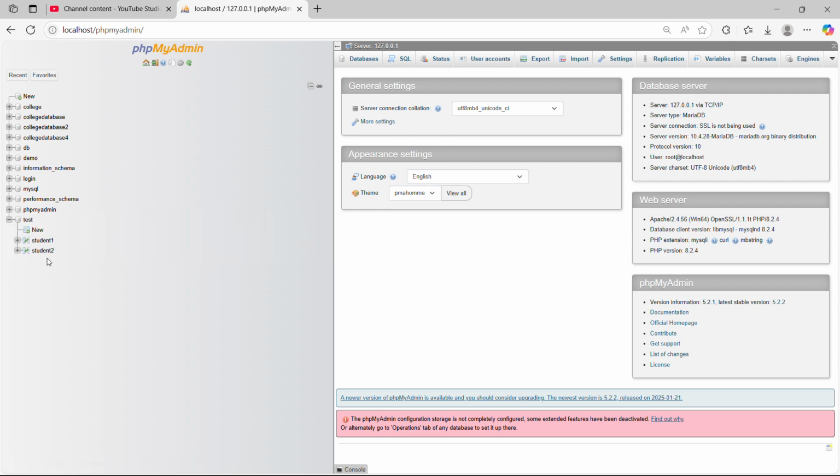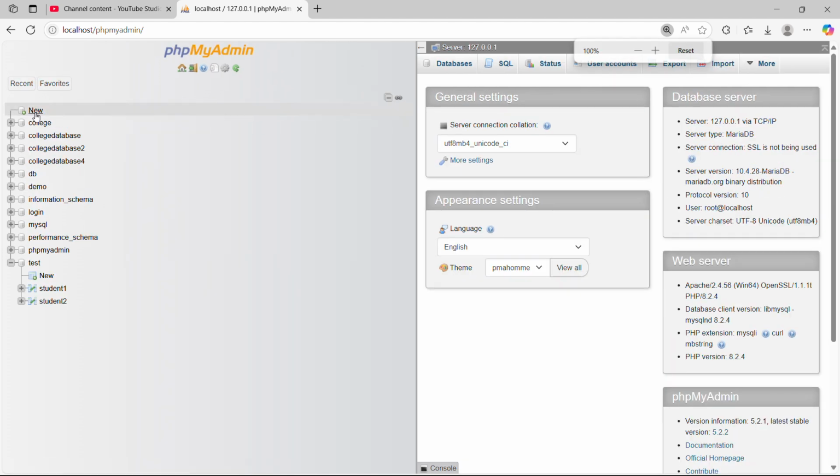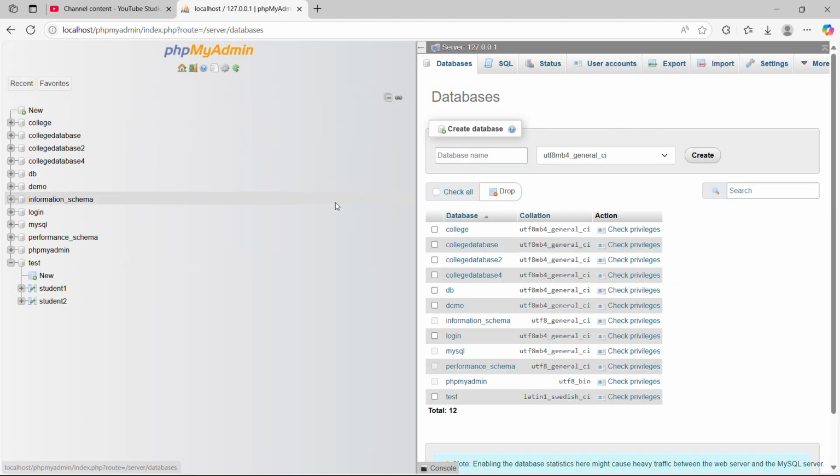Now what if you don't have an existing database? Like in the previous program, where we had written a query to create a database, there's no need of writing the program again. Then what you do is you just go to New here in this phpMyAdmin, that is in the backend.